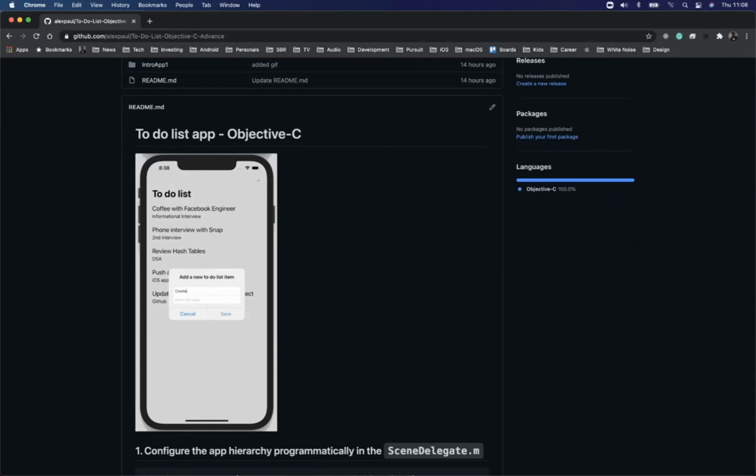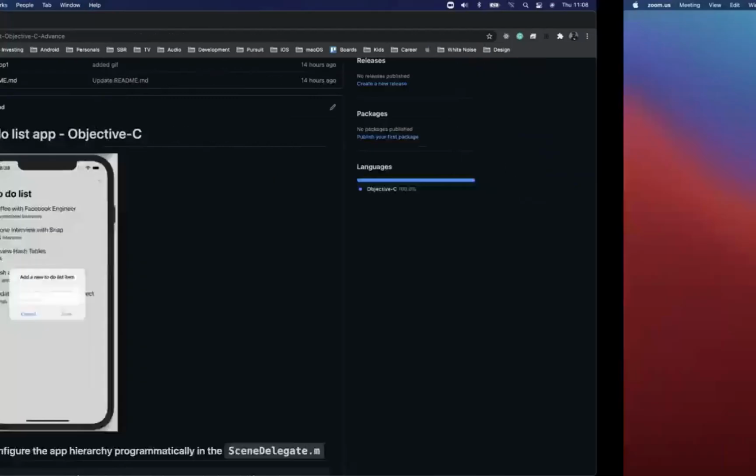The app itself won't persist data. Our goal is just to build a simple Objective-C app to get our hands dirty with Objective-C. Okay, feel free to jump in and ask any questions you may have as we are continuing to build this application. All right, so let's get started.